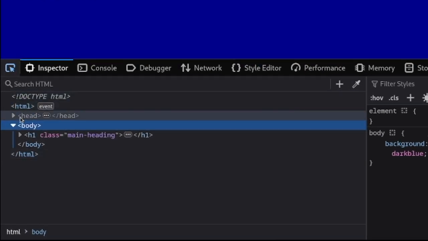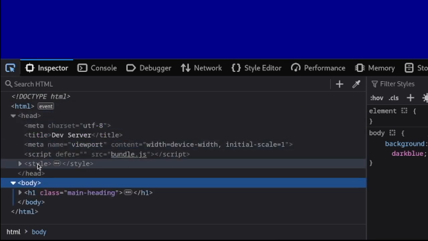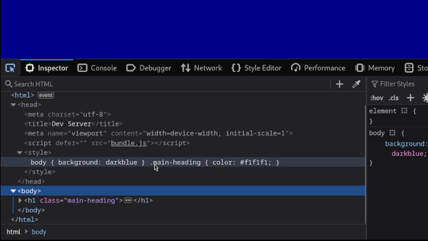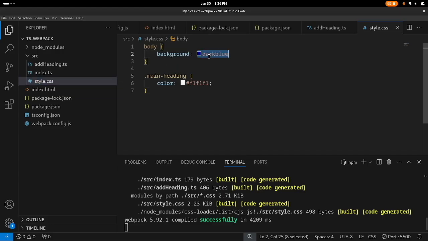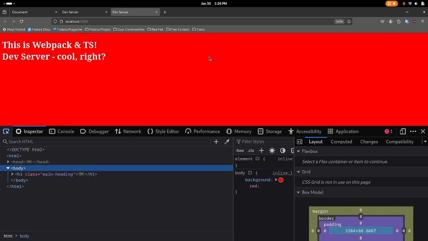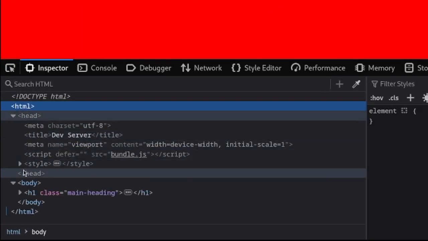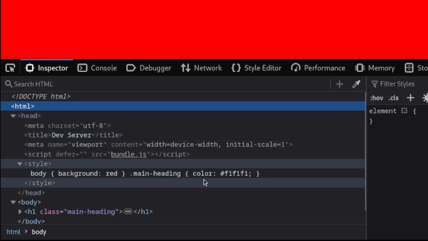And if we look at the head right here, you can now see that we have this style tag added with the styles from our style.css file. So now if I change this to red and I jump back to the development server, you can see that it now has a red background and that the style tag here has updated the red color there.